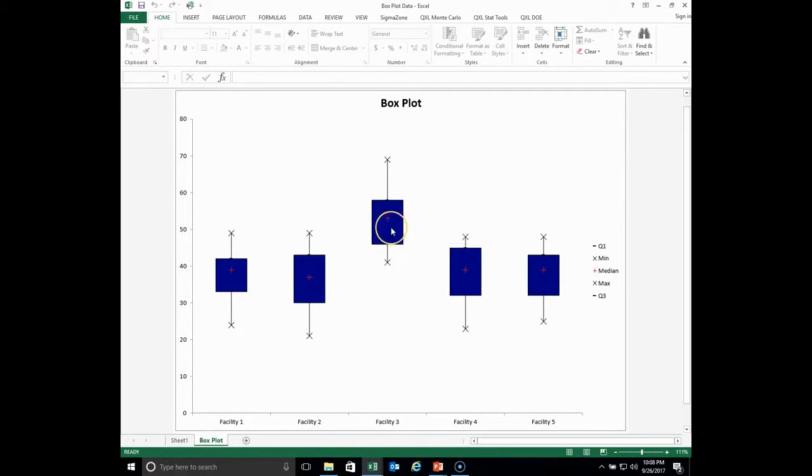Now, if you put your cursor on that little red cross or plus sign, you will see the value is 53. The value here is 37. The value here is 39, and so forth. So you can get these values right up here if you put your cursor on the top X. Your maximum value was 69. Your minimum value was 41. And so you can use your cursor to navigate to find specific values. But it's clear that the center points of all 4 facilities, 1, 2, 4, and 5, are pretty much the same. But this one is different.